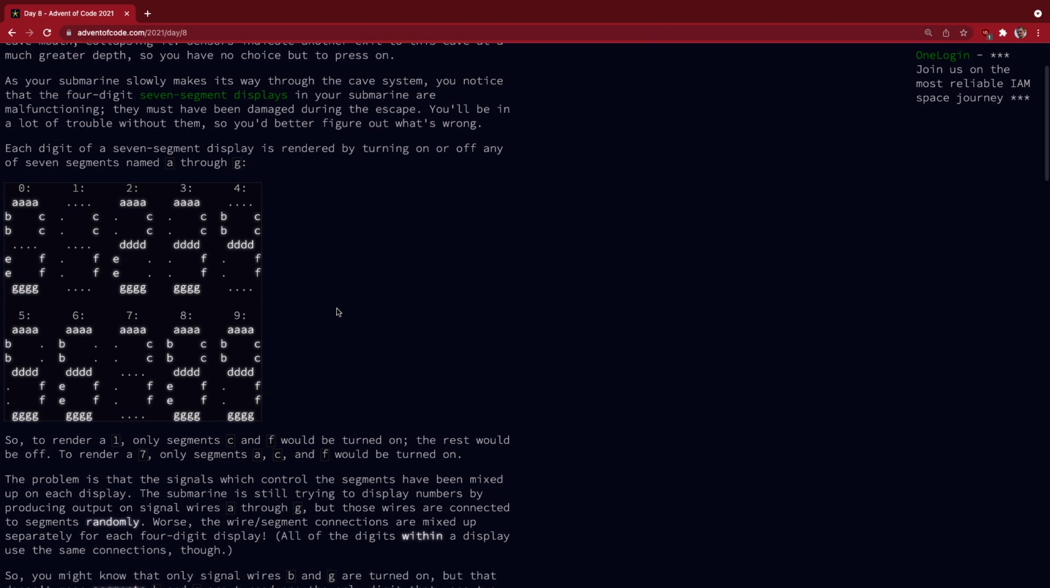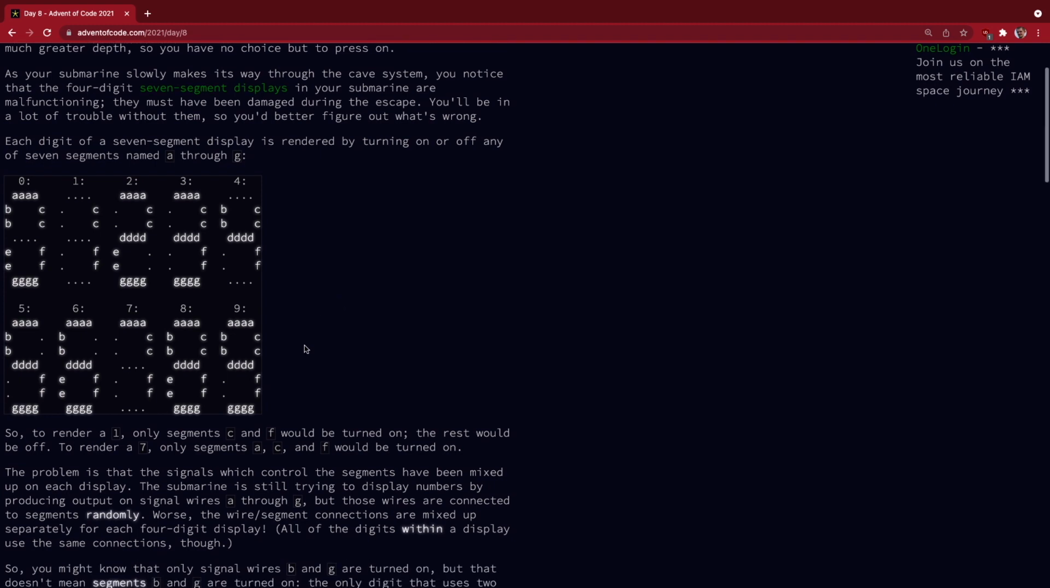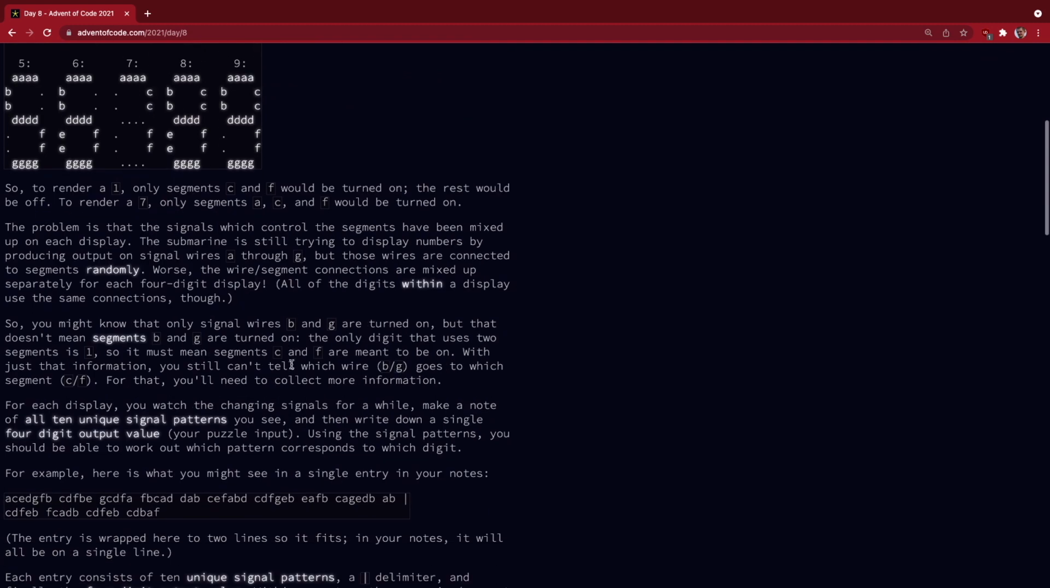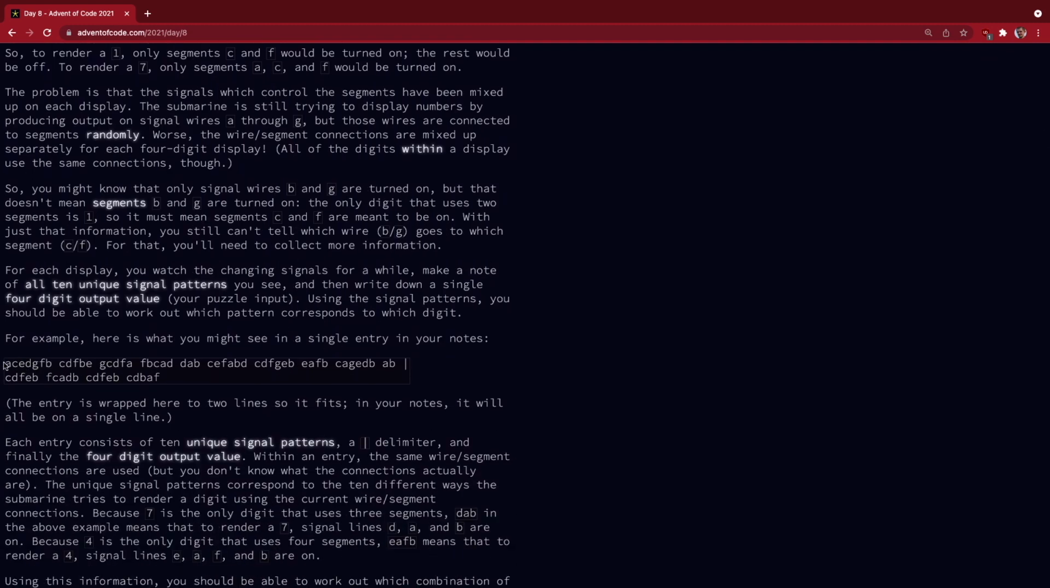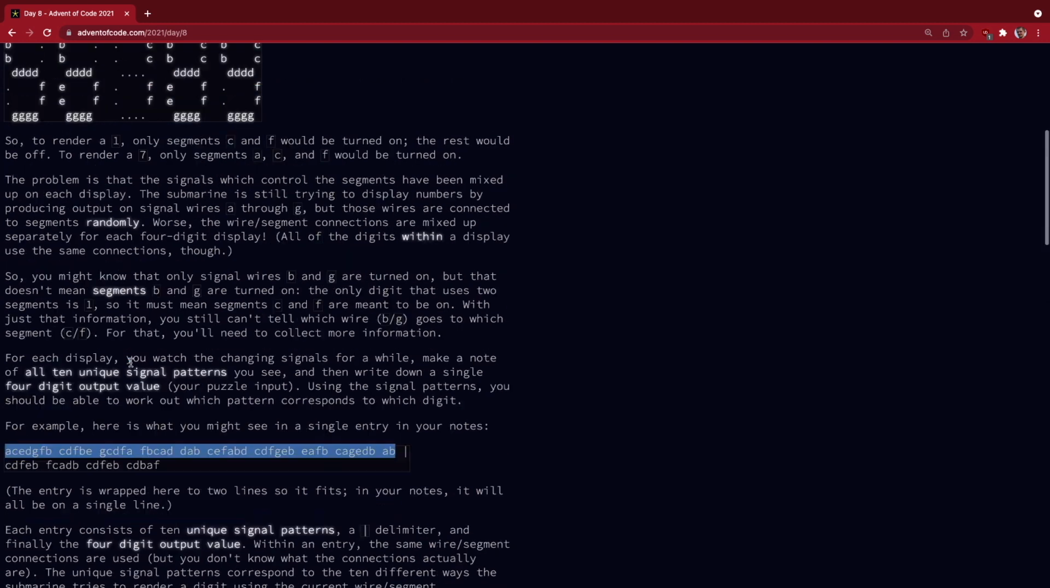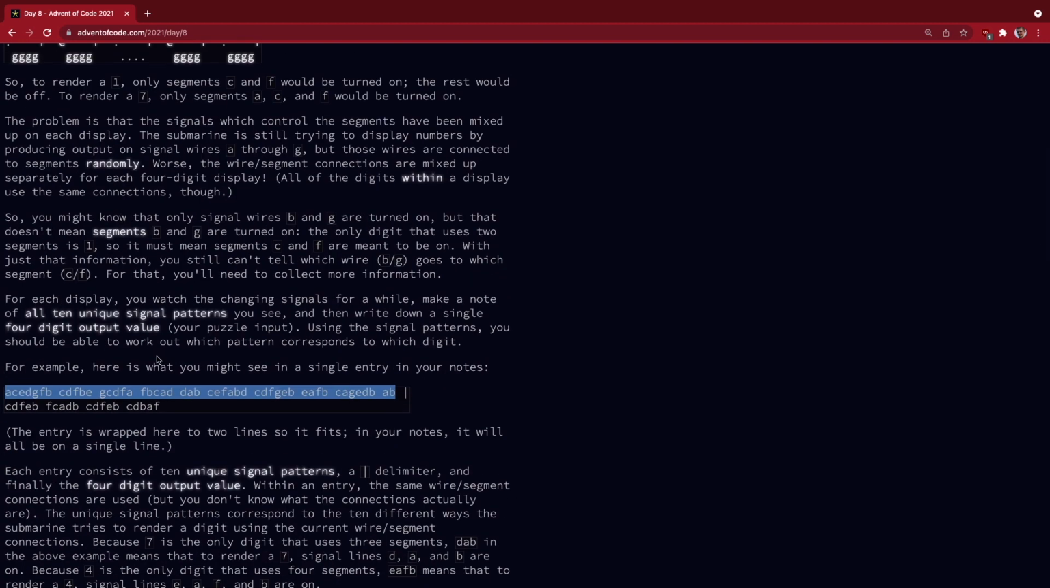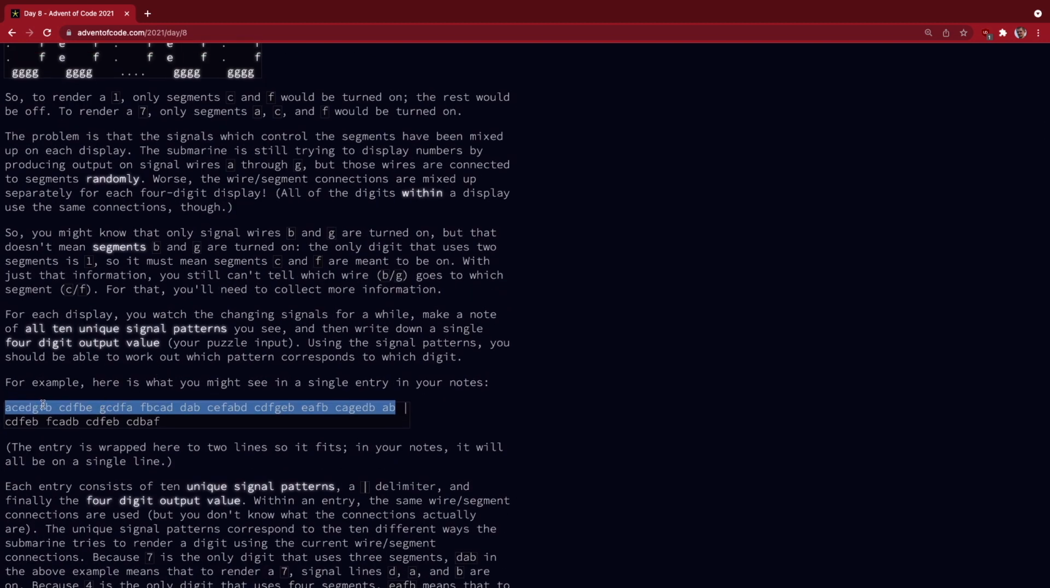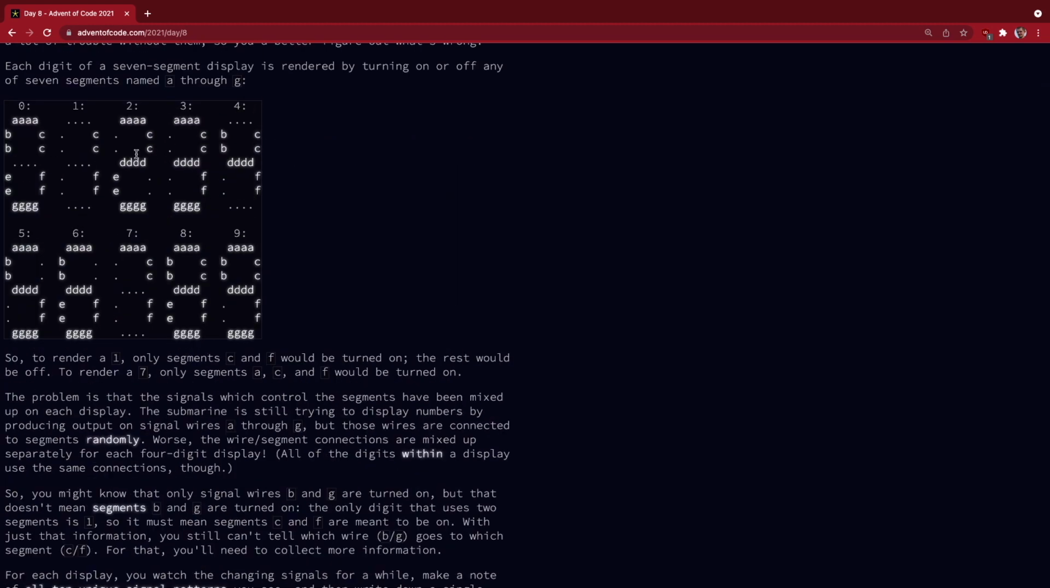Right, and now the goal of the puzzle is that we receive input that looks like this, with this pipe in between, such that this represents some of these digits. The thing that makes it difficult though is that they do not correspond to the way that they are printed here.